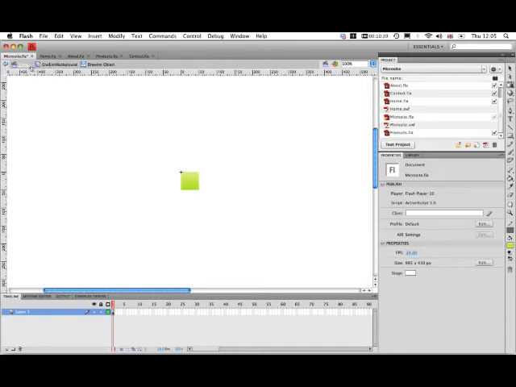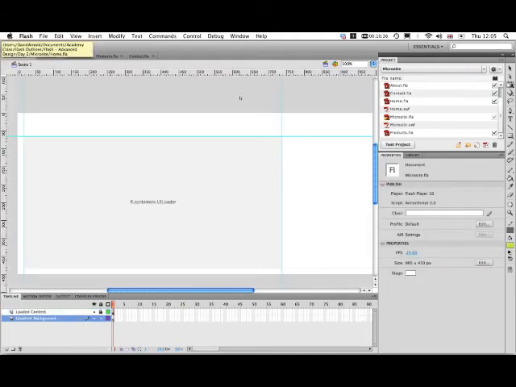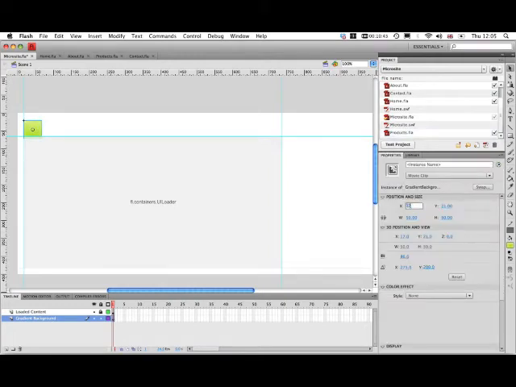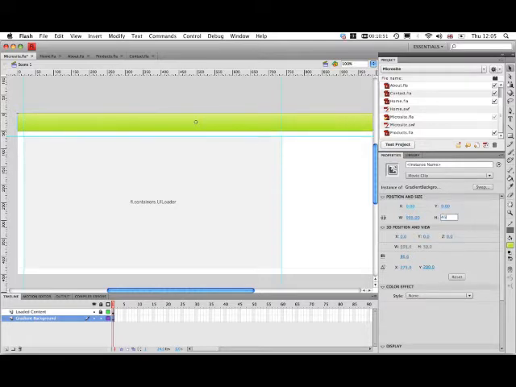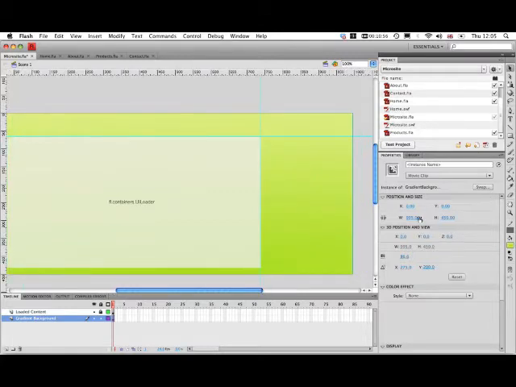Then we'll just come back to our gradient background. There's our gradient background and our object. Come back to scene 1, and now we need to use it. So we take our gradient background item, drag and drop it in, go straight into properties, and just do it this way: 0, 0, 995 by 450. And you can see that's the same size as the stage in that view.